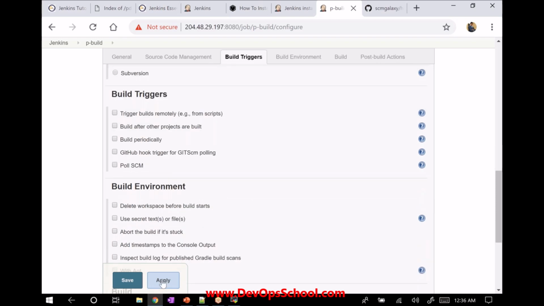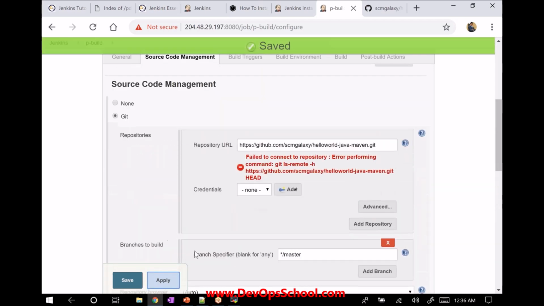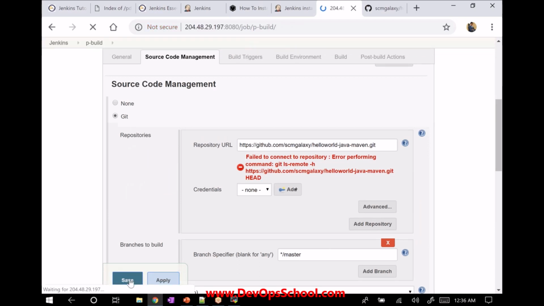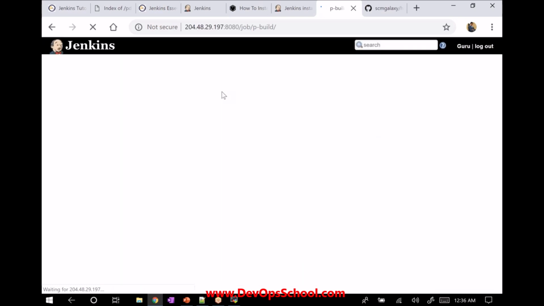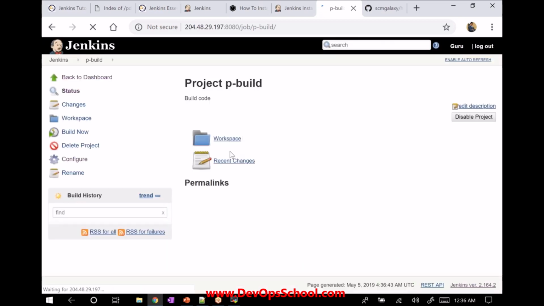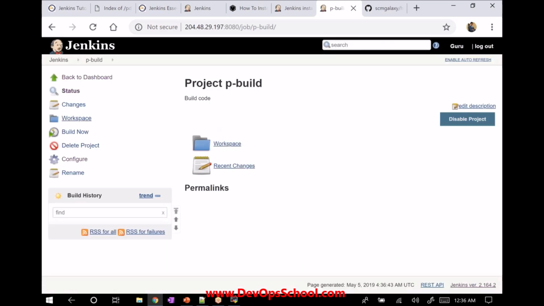Click on apply and save. Don't worry about all the options, we'll go through them again later. And go ahead and click on build now.